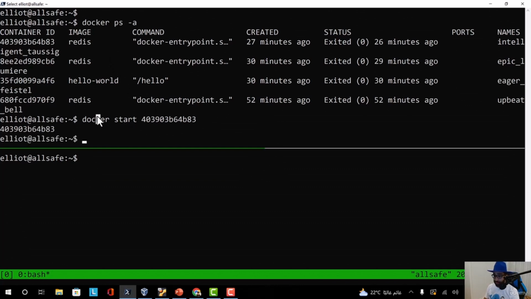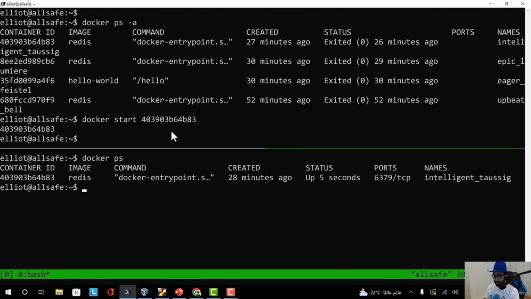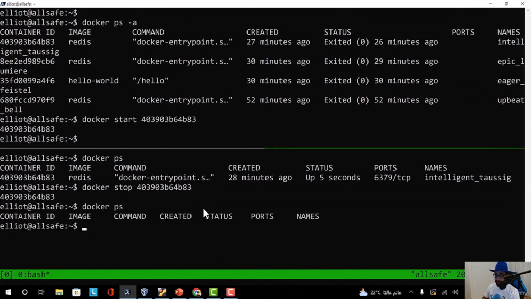This actually started the container. Okay, if I do docker ps, I can see that the container started. Alright, what if I want to stop it? I can run the command docker stop followed by the container ID again here. Okay, so I'm gonna copy, paste. Now the container stopped. If I do a docker ps command, nothing is running.